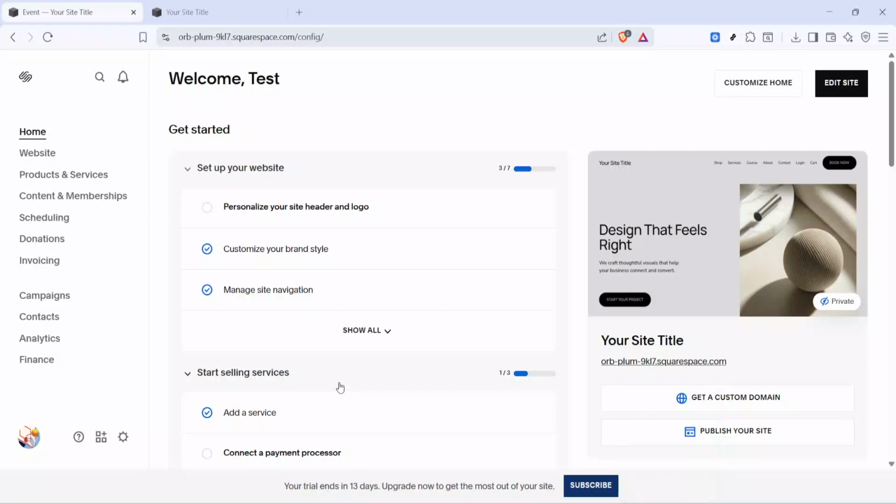In today's video, I'm going to teach you how to create a blog in Squarespace. By the end, you'll have a clean, ready to customize blog page set up on your site, and you'll know exactly where each key control lives so you can build with confidence.